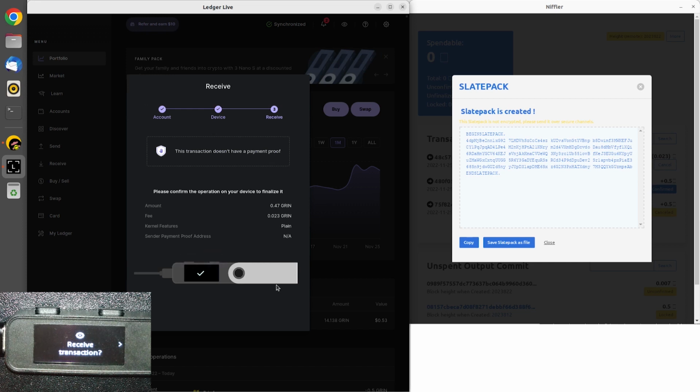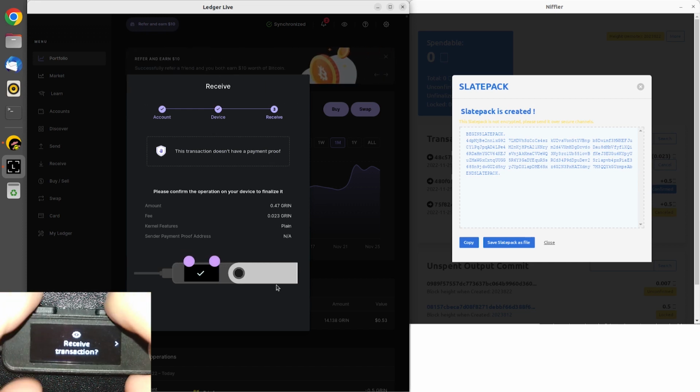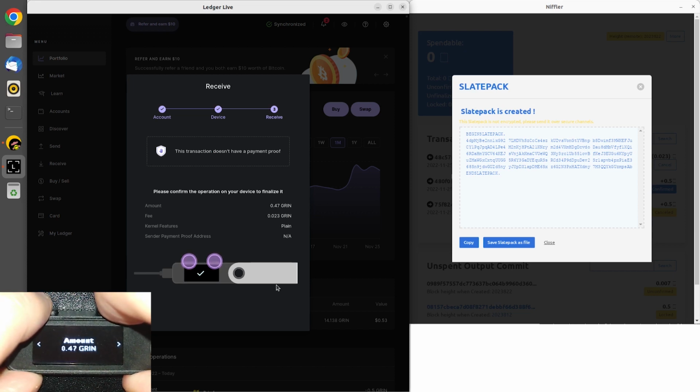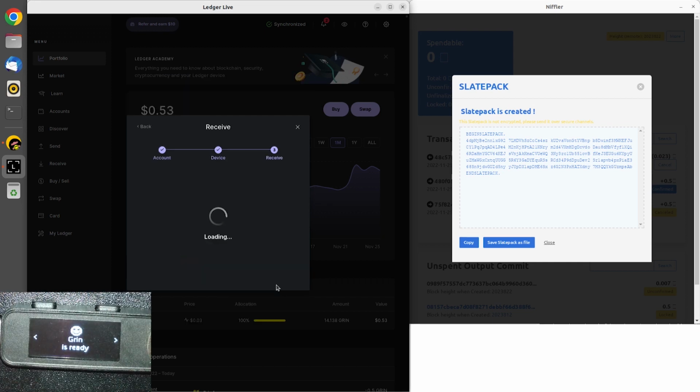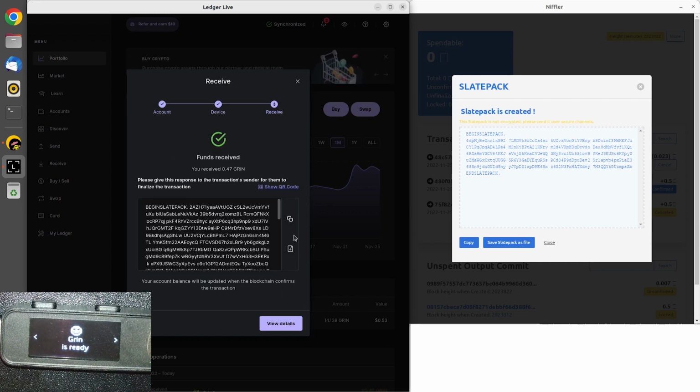After that, I'll need to approve receiving the transaction on my hardware wallet to continue. The hardware wallet will display the transaction's amount, fee, kernel features, and sender payment proof address if used. I'll approve receiving the transaction on my hardware wallet. Then I'll copy the slate pack response from Ledger Live Desktop and go back to Niffler.